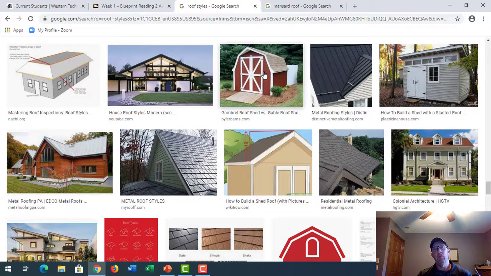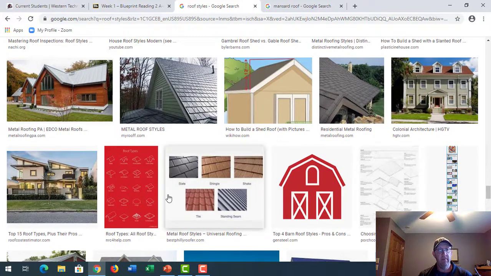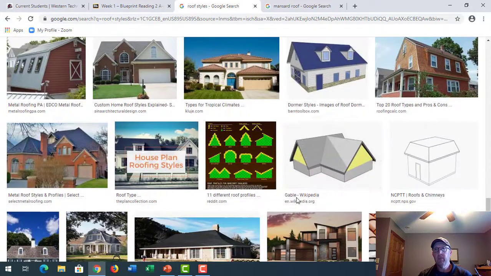So gambrel roof. When I think of a gambrel roof, I think of a barn, right? That's the easiest way for me to think about that style of roof. Here's an example of a gambrel roof. It's a unique looking style of roof. Here's just a picture of one here. But let's look right here. Here's a gambrel roof on an older style home. Here's another example of it right here.